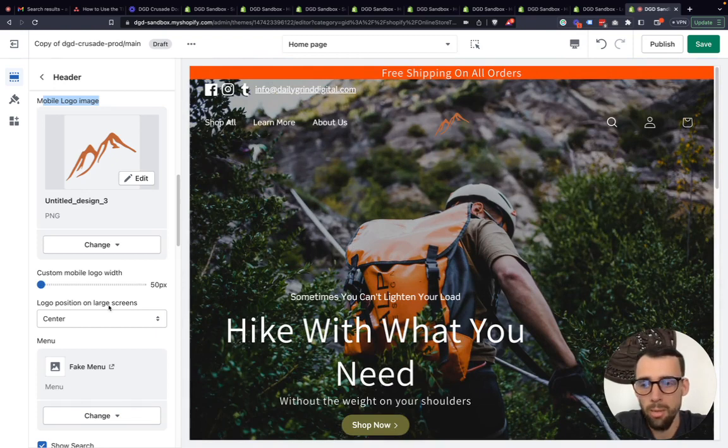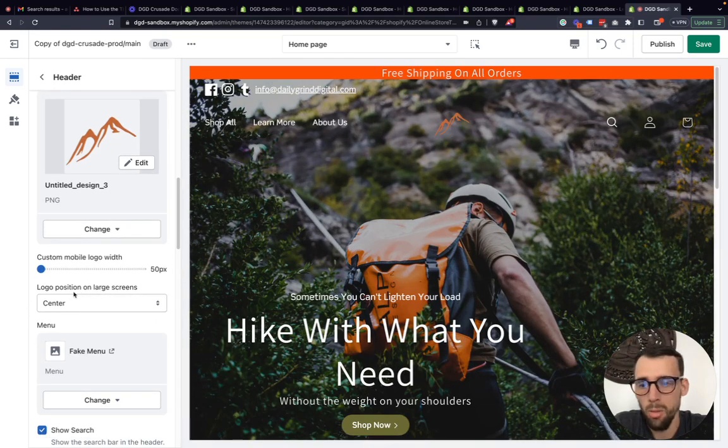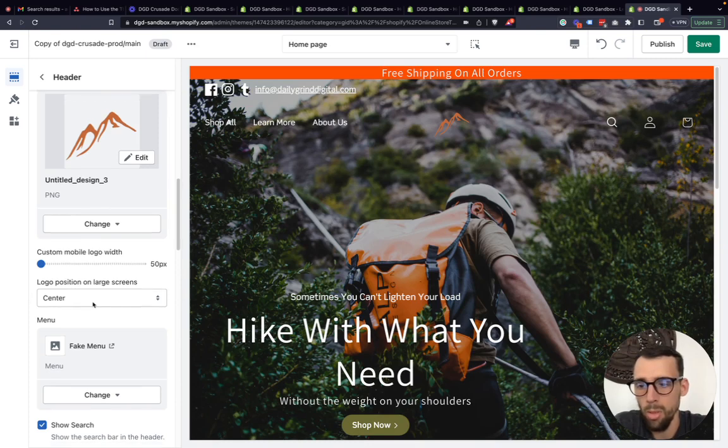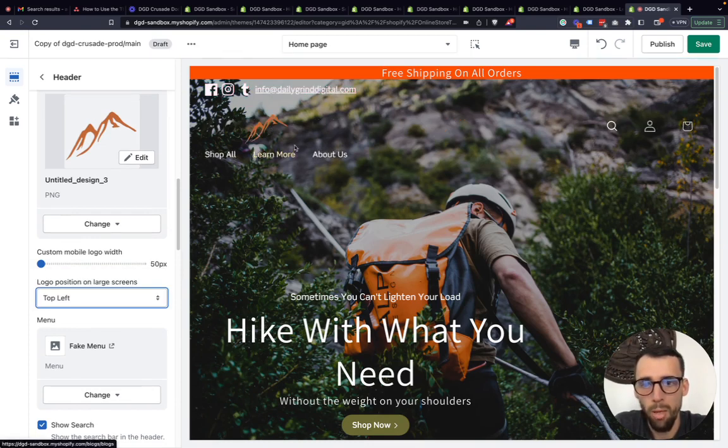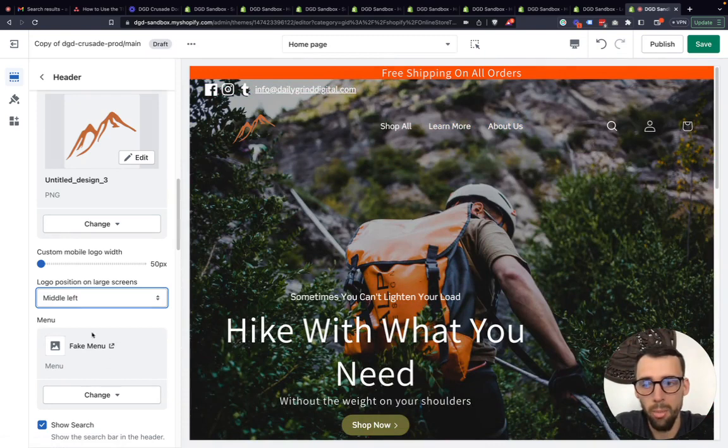So let's go back to desktop. Your logo position on large screen. So essentially, you have top left, which is going to put it above your menu. You have middle left, which is going to put it to the left, and then your menu items are going to be in the middle. And then you have center, which is going to put your logo into the center. So those are your options for the logo.